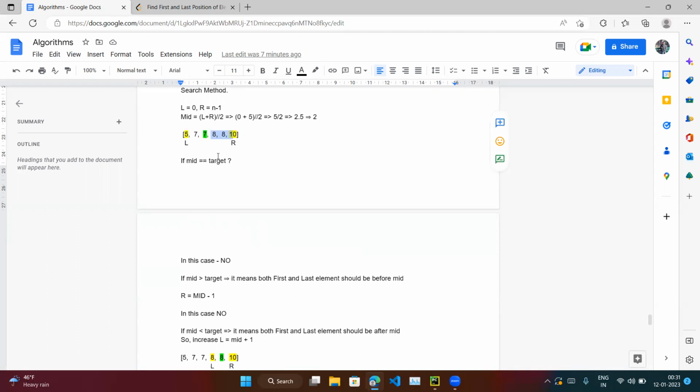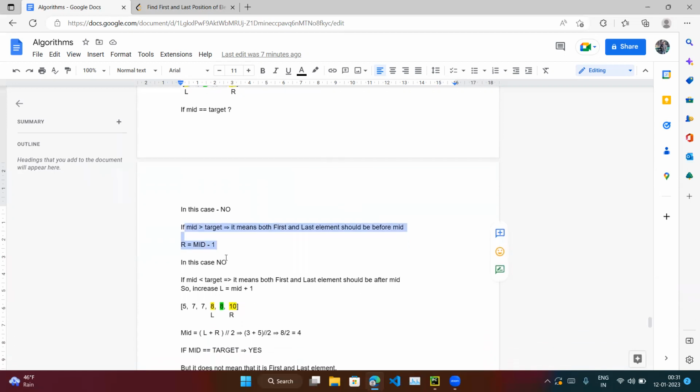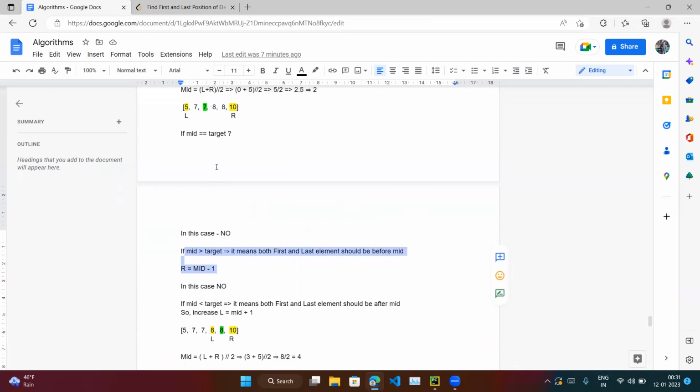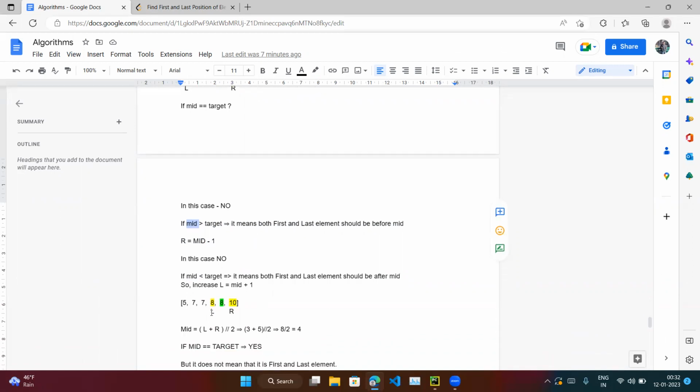Mid is less than target, right? So the greater-than case is not applicable. If mid is less than target, our mid is 7. I should not write mid, the element at mid is less than target. So it means both the first and the last element should be after the mid. So we will increase our L to mid plus 1. So our L is here, R is here.